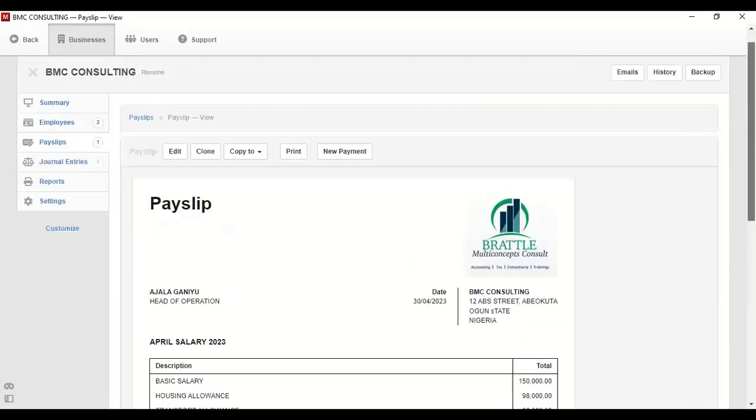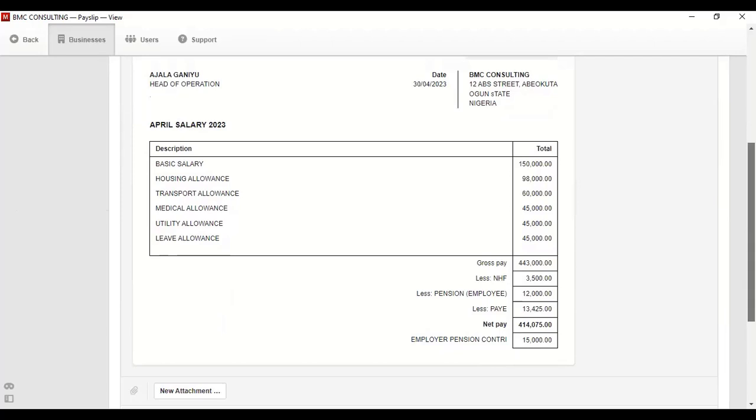Yeah, there is a button for that. If you want to attach something to it, you can attach it. But this is how it's going to look.